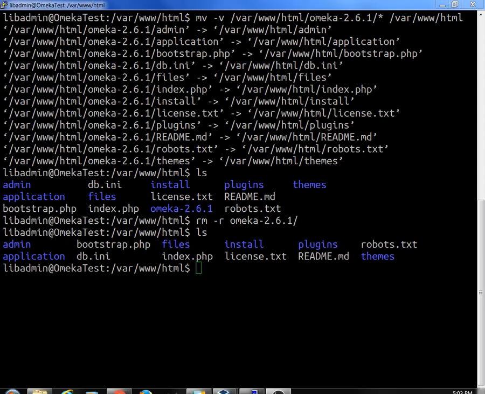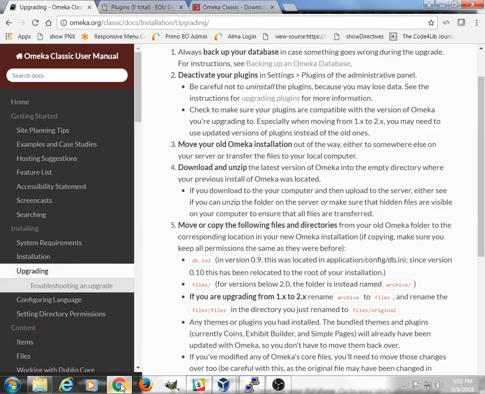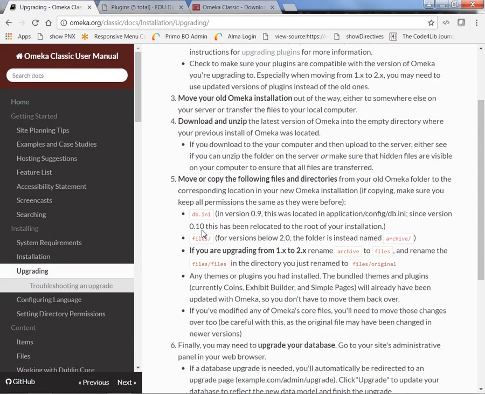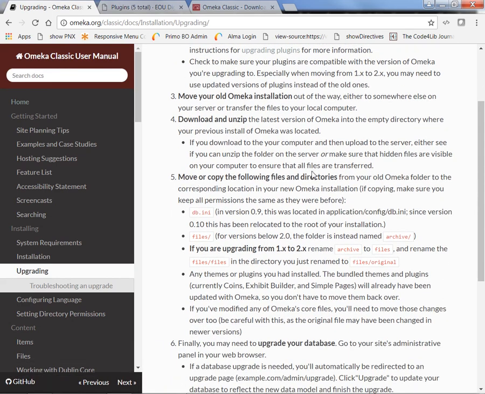Okay, now we can go back to our instructions, and we are now on step 5. Move or copy the following files and directories from your old Omeka folder. So this is why we made copies of our previous Omeka installation, so that we can go back and grab some of this stuff. And so what they're saying is we want to include the db.ini file, we want the files directory, and anything else that has been custom built by you. So plugins is another one.